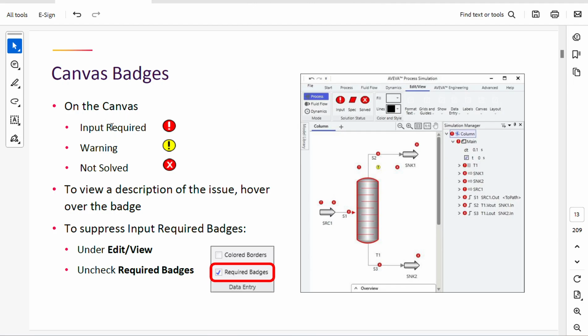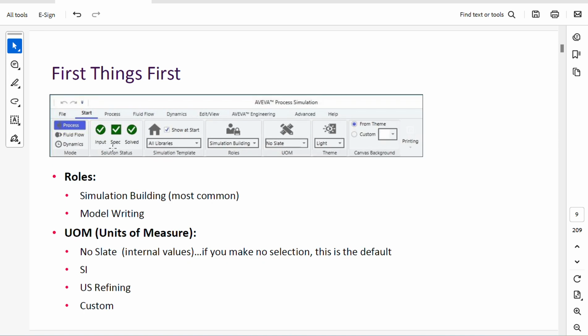Canvas badges: if it looks like this, that means the required input is missing. Here is a warning sign that reflects the not solved stage. And once it looks like this, that means the complete simulation is in a solved stage.